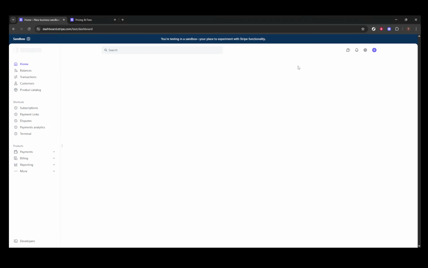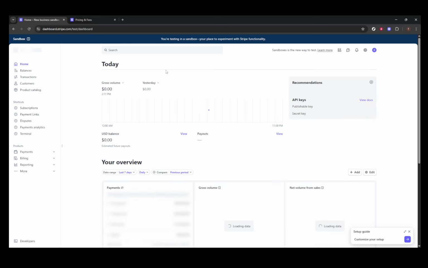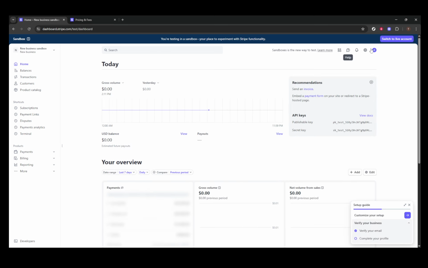In addition to your business details, Stripe requires you to provide some personal information for verification purposes. This includes your legal name, date of birth, and personal address. This verification helps Stripe maintain security and compliance standards across their platform and ensures that all accounts are operated by legitimate users.